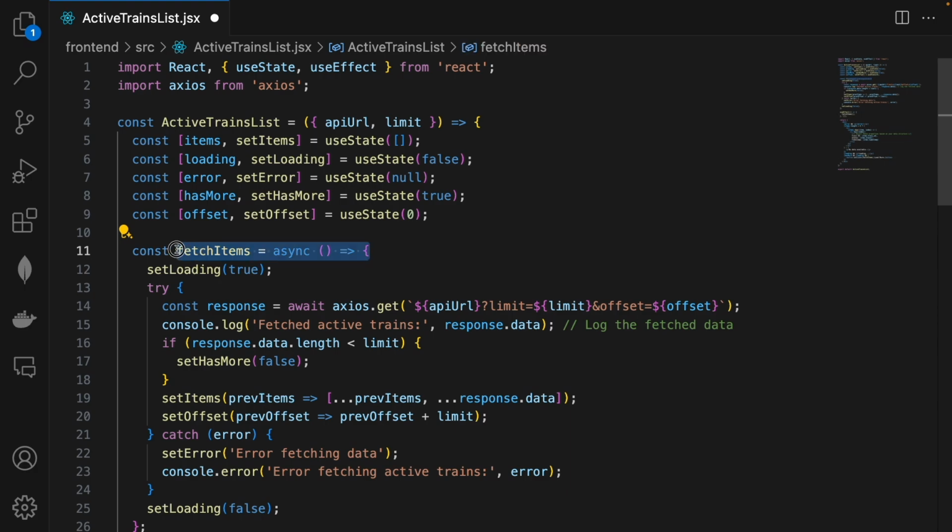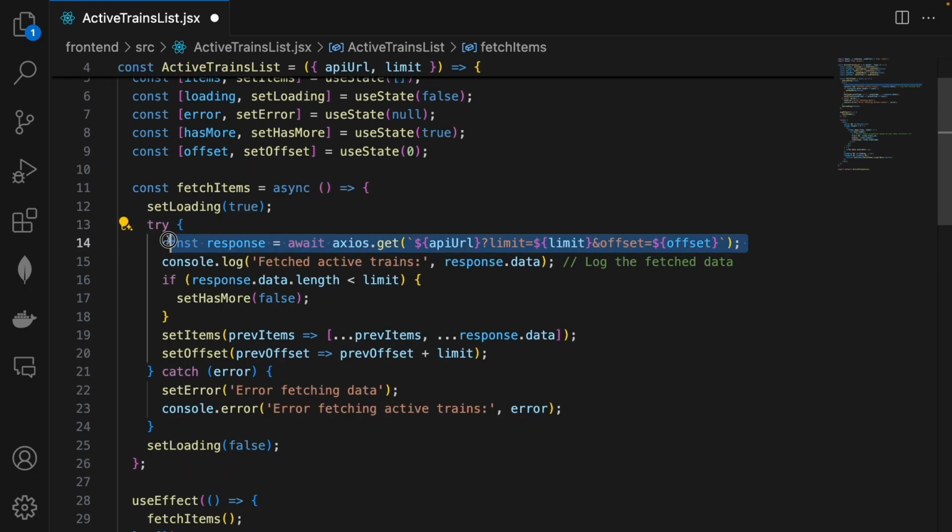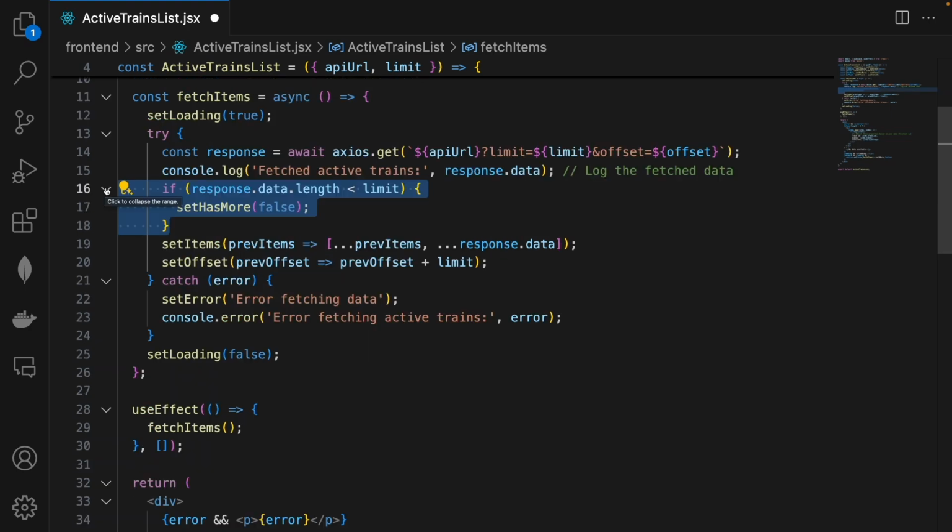Then inside it we have a function that is fetchItems. This is going to fetch the data from the specified API URL. So basically this is going to help us fetch the data from the API endpoint with limit and offset query parameters. But if the response data length is less than the limit, there are no more items to fetch. Okay, and then we append the new data to the existing list of items that we have and increment the offset for the next request.